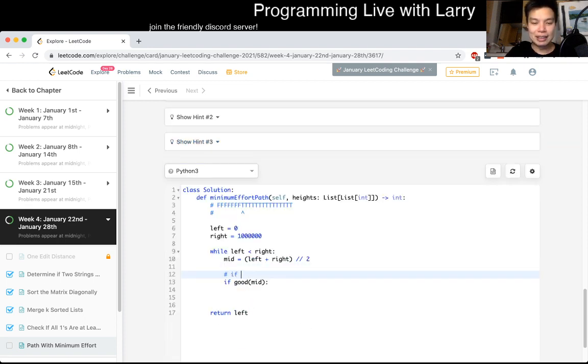if we can get from top left to bottom right with effort mid, right? So if this is good, what does this mean? Let's go back to, let's say we have this range all the way out here, and middle is somewhere here. So if this is good, what does this mean? Well, that means that we don't have to consider everything to the right because we know that this is already good. So at the very least, even if everything to the left is wrong, this is the right answer, right? So that means that we want to set the right to the mid for this reason.